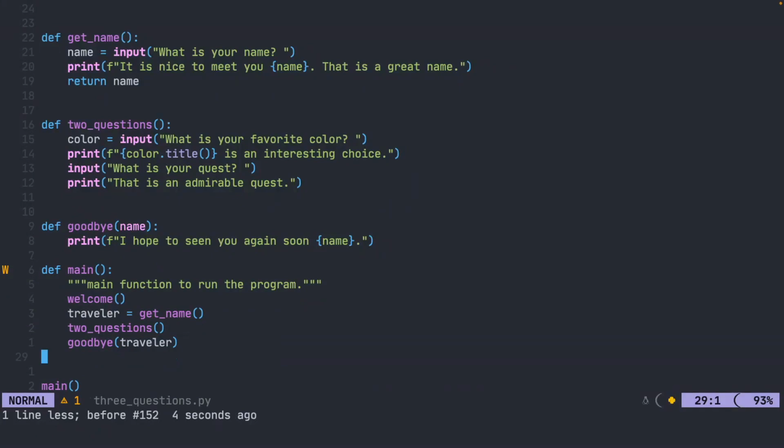I hope this was useful in illustrating that you can call functions from inside of other functions.